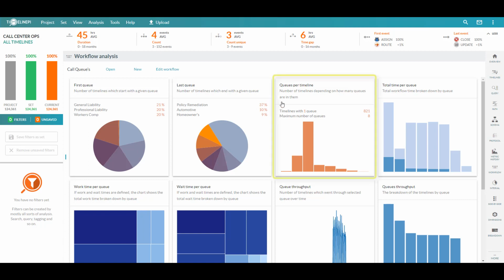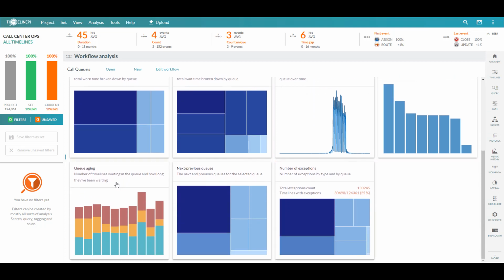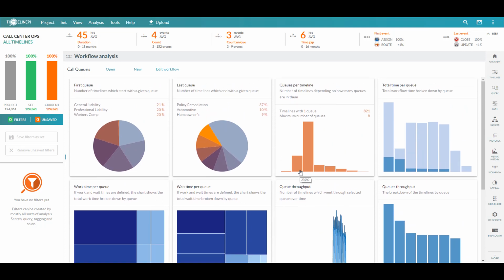We can also see metrics around the queues per timeline, time spent in queues, work time versus wait time, the throughput of calls through queues, and then also queue aging, the next and previous, and the exceptions in the queue. So I'd venture to say that the timeline with the smallest amount of queues and wait time before closing out a customer request would result in a happier customer. The overall point here is that the tool can automatically bring up this type of analysis, whereas customers typically have no other way to tie together the entire customer journey throughout their call center.